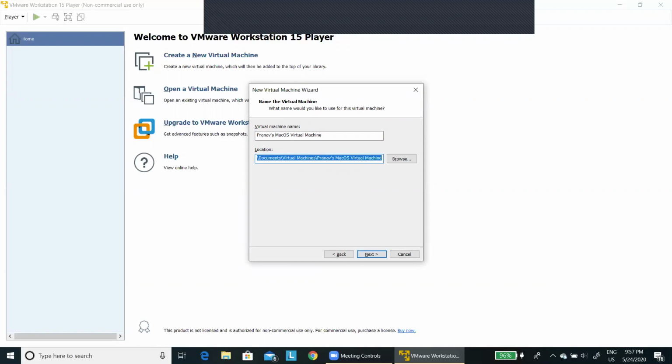Now you could choose your location. I'll just leave it in documents because my virtual machine disk is there as well, and I want that to be there. Browse, Alt D. Next button, Alt N.